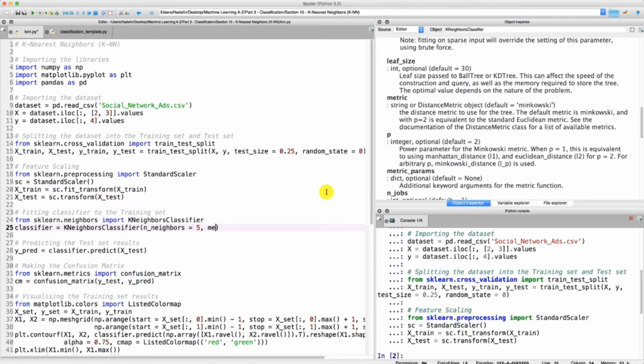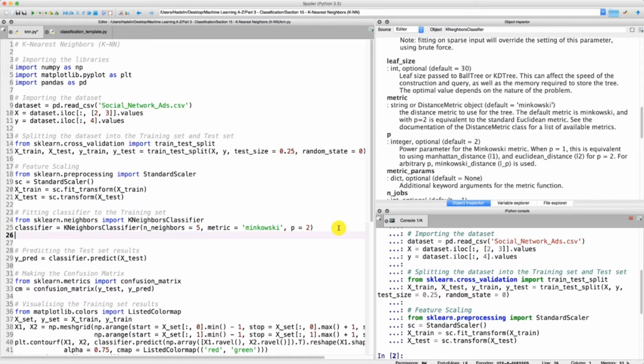Let's add here metric equals Minkowski and p equals 2. And that's it. The classifier will be ready with only those three parameters. All right. So now that it's ready, let's fit this classifier object, because this is an object of the K-neighbors classifier class. Let's fit this object to our training set.